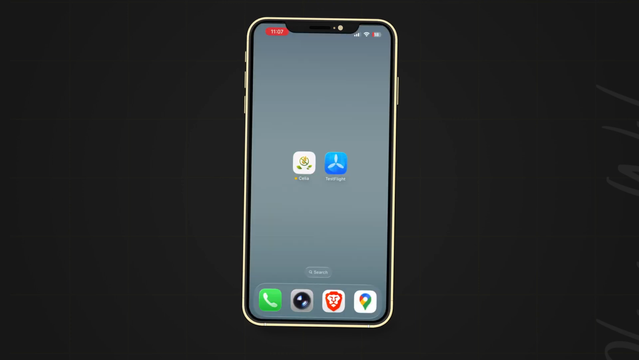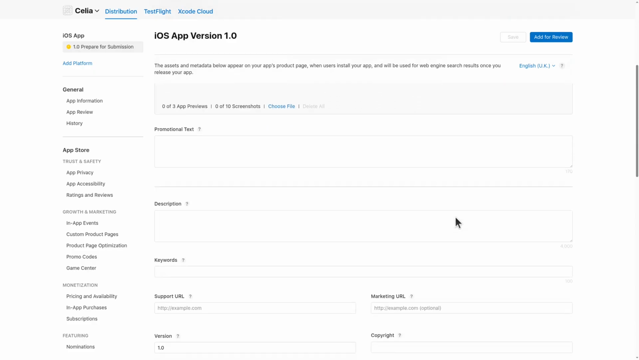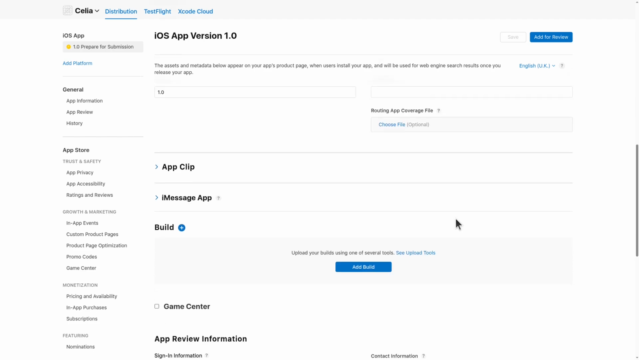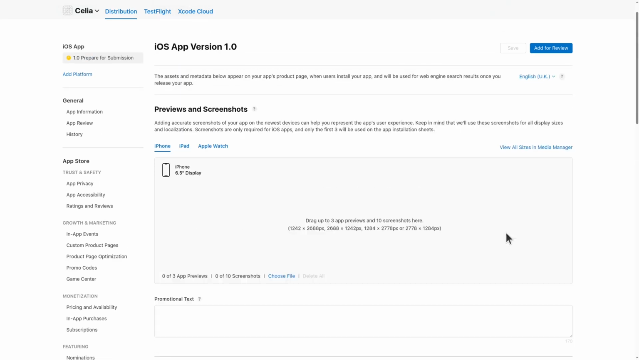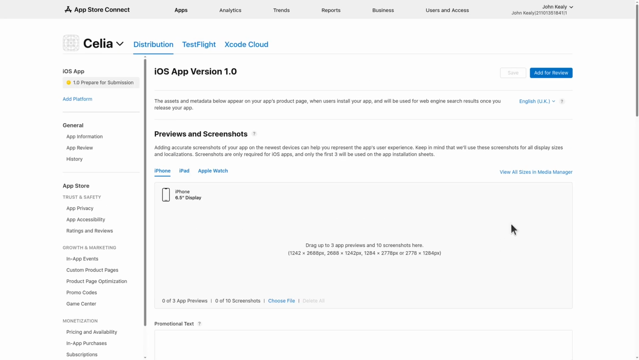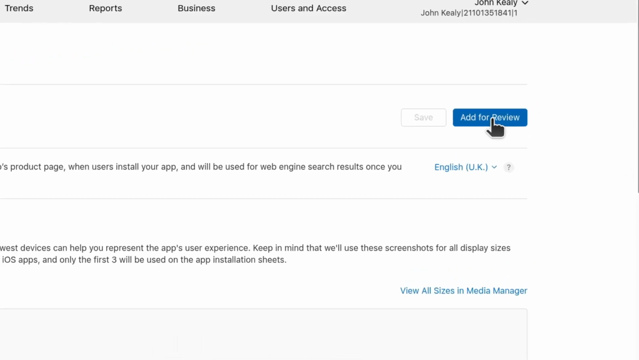After I've refined the app and gotten some feedback from internal testers, the final step is to fill out the distribution details the App Store asks for. Things like testing instructions for the reviewers, data declarations, and screenshots for the App Store listing. And then I hit add for review.